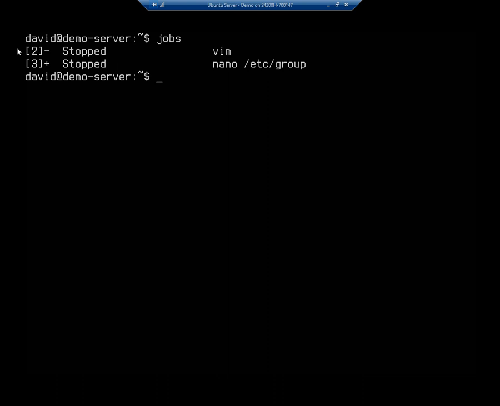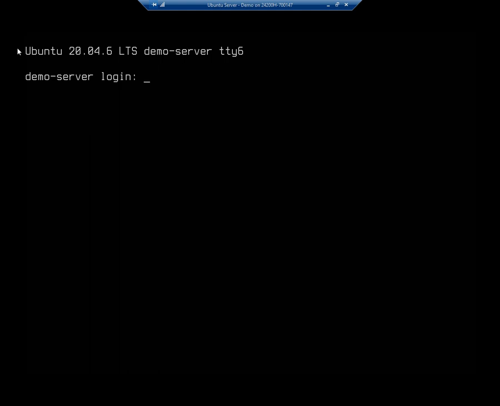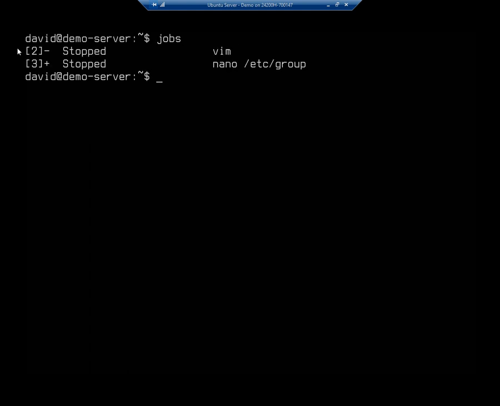So I can actually do this all the way through. Control Alt F6 takes me to TTY6. And so that gives me 6 different sessions that I can work with here, just by hitting Control Alt and then jumping to the one that I want.